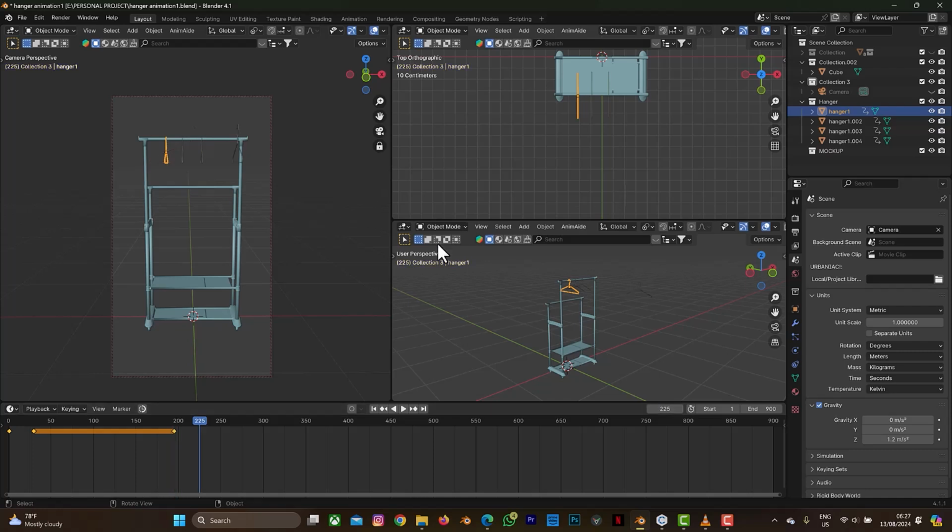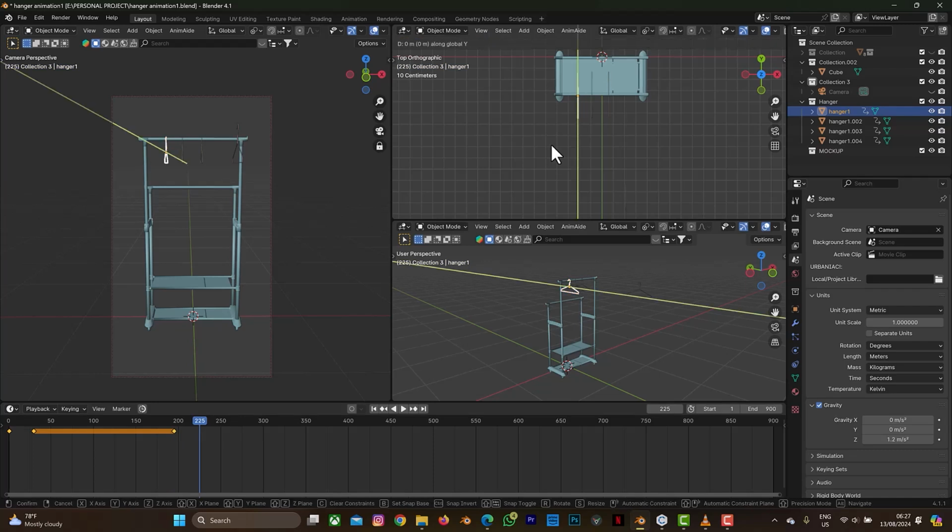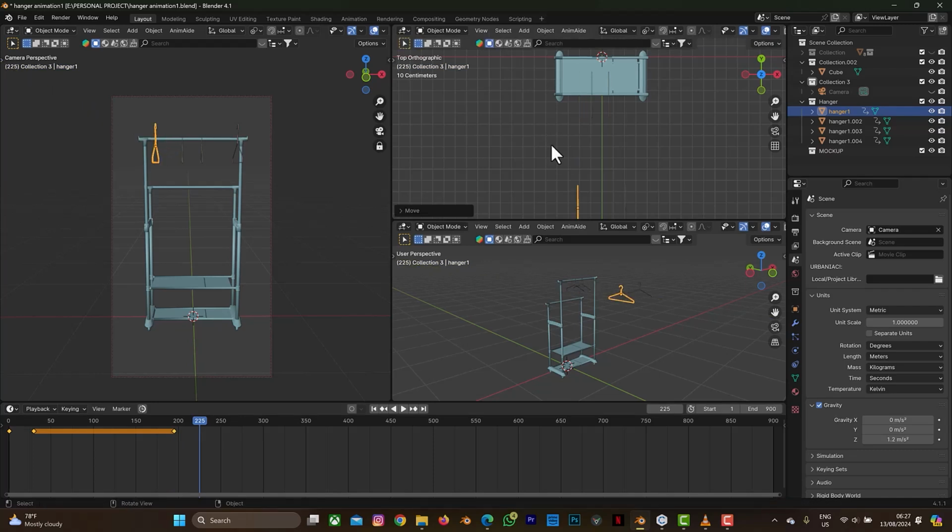At 225, you do the same thing, G, Y, -1. Then you keyframe. So that's how you're going to do it. This is how it's going to look. It rotates. You can see that's it. When you do that, we're going to select this to go back to the position.